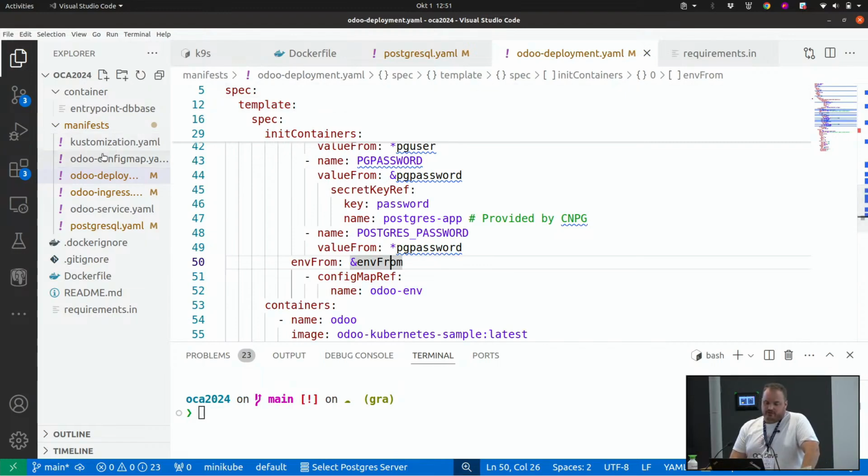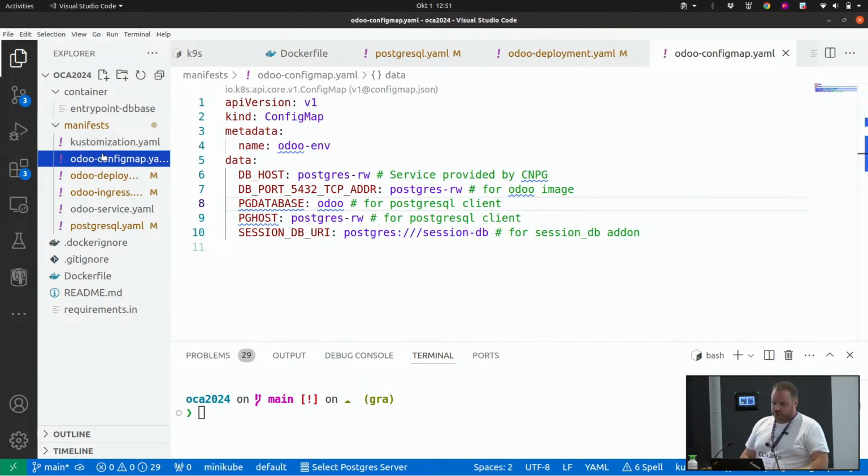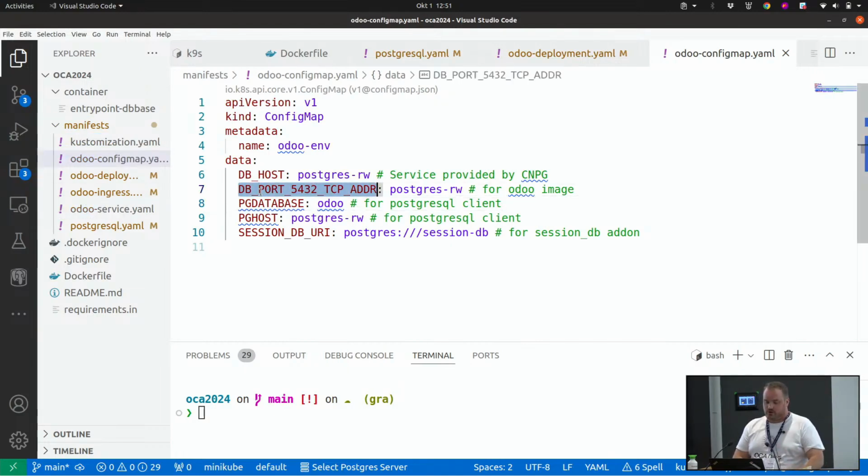That comes from a config map. This is another Kubernetes resource. In this config map, we can find, for example, dbhost, which is used for Odoo itself. And we use postgres-rw here. Basically, this is a service automatically provided by CNPG. DB port, this one is used for the Odoo official image PostgreSQL client as well, and the session DB URI for the connection with the database that manages the session.